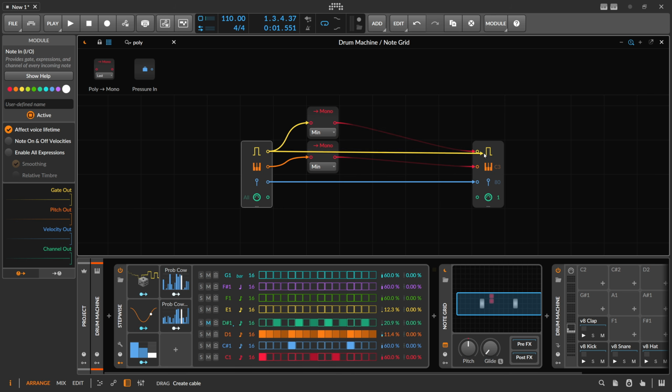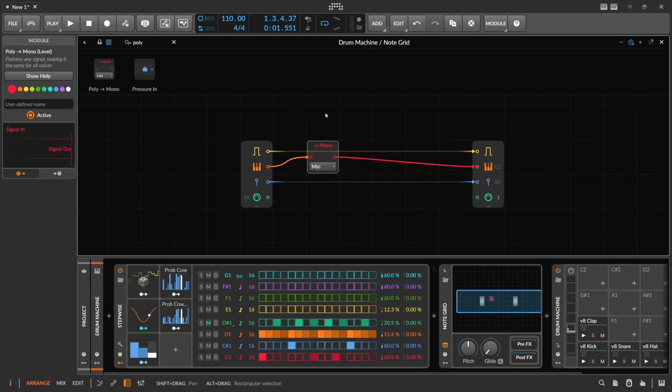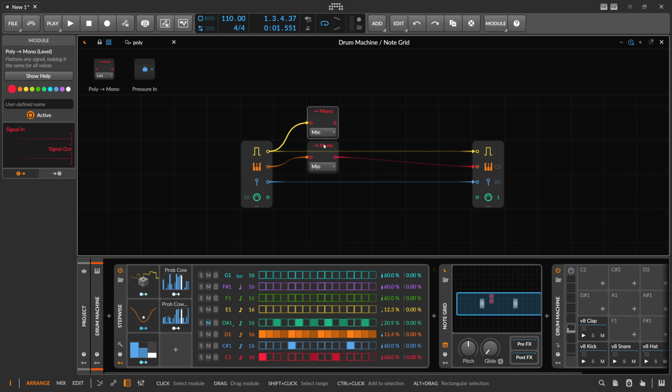Or maybe that's what we don't need here. Or maybe, sure, we need it. Not really sure at the moment. So yeah, we use the lowest note, which means the lowest note has priority. So when the kick drum plays, nothing else plays, right? And when the kick drum doesn't play, then the snare drum can play, but nothing above. So always the lowest note going into the note grid at the same time only plays.